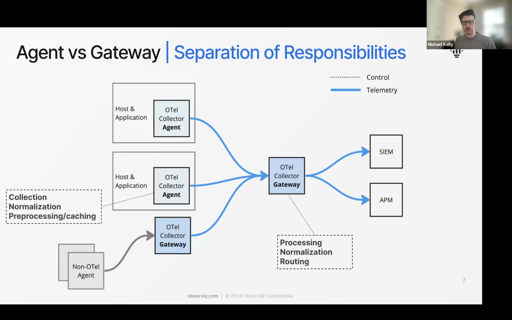And that's where we think of the separation of responsibilities between the gateway and the agent. Typically at the agent level, this is going to be similar to what you would have with any agent for an observability platform. So it's going to be focused on collection, any pre-processing or caching that you want to do on the application host. And then it does some level of normalization, right? So certainly with OpenTelemetry, the normalization is it's converting anything that's gathering into OTLP. And that's going to be the standard format that's used throughout the pipeline.